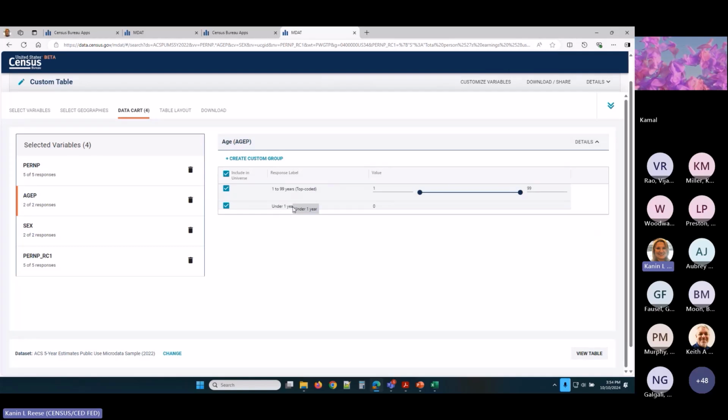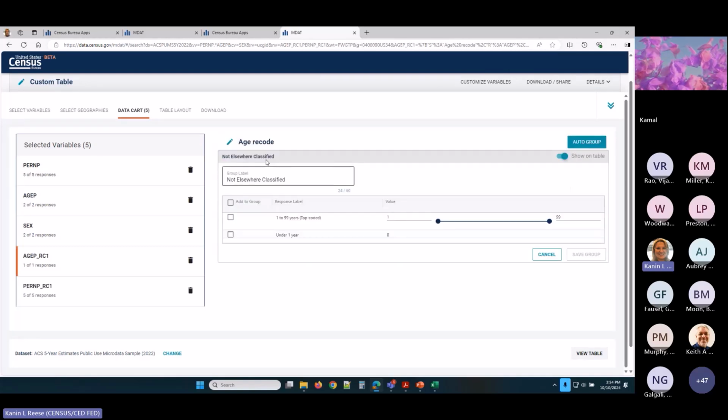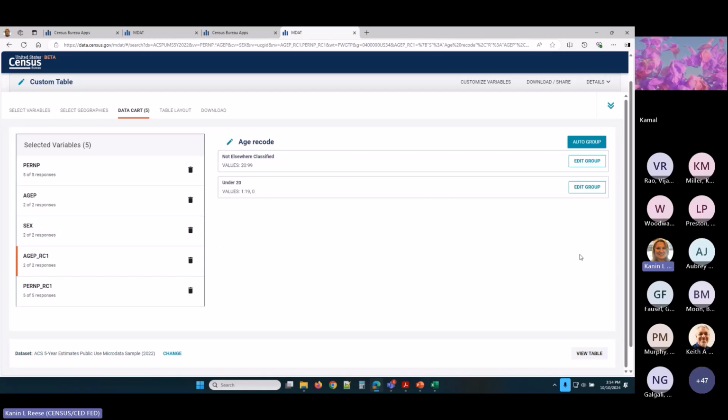Okay, so I'm going to create a custom group. And then I am going to choose 1 to 19, and I'm going to change this to under 20. And if you look, I also have my under 1 clicked as well. So I'm going to check that. So I have under 20 and now all as well classified. I'm going to edit this.